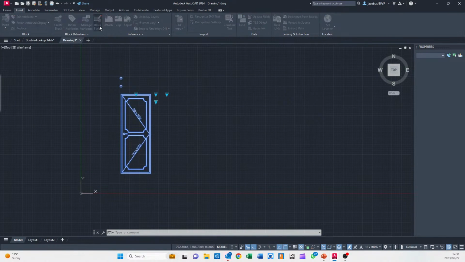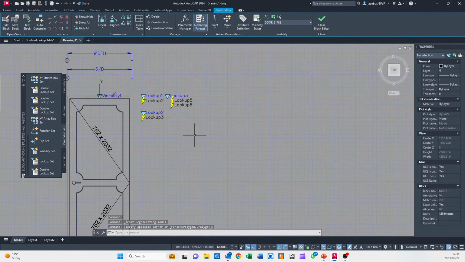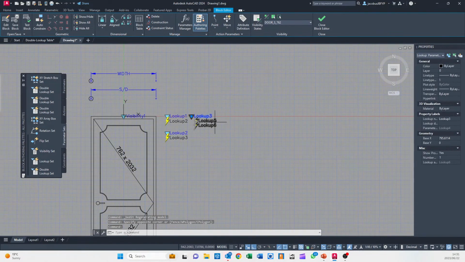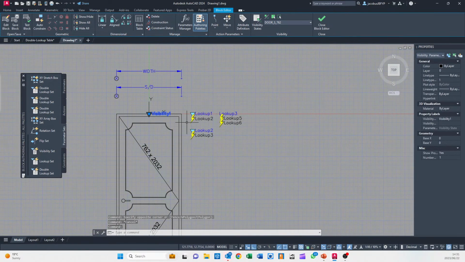We do need to go back to our block editor, and what we're going to do now is start knitting this up and getting it ready for final use. So click on lookup 3. Under its properties, go to show properties no, and the number of grips 0. Under our visibility state parameter, we do not want to see properties, and we want to change the number of grips to 0.